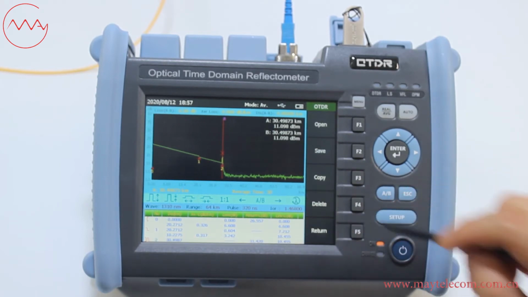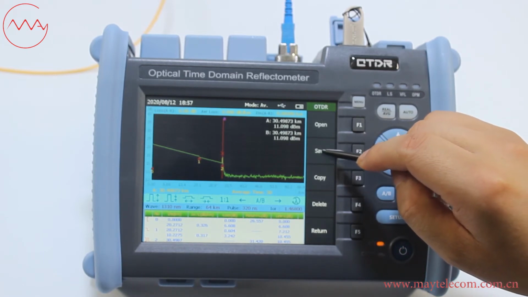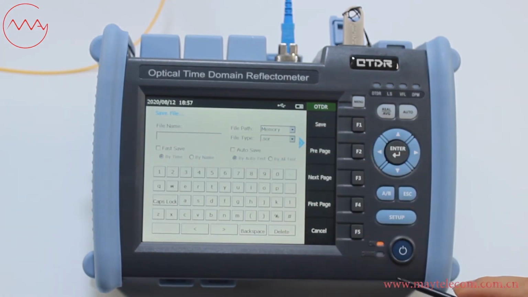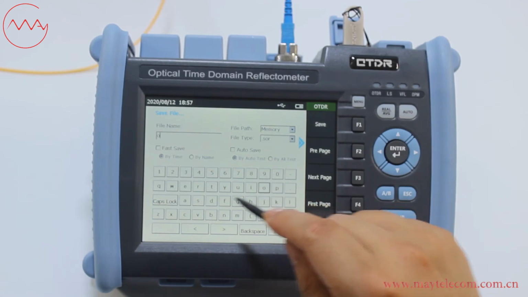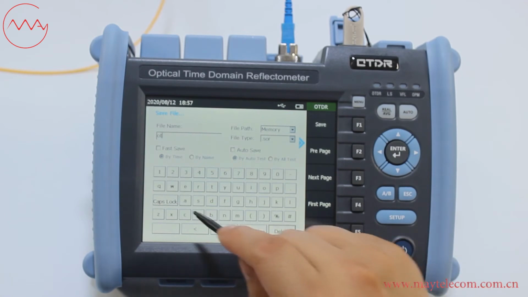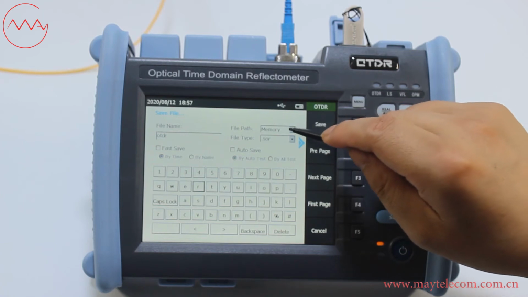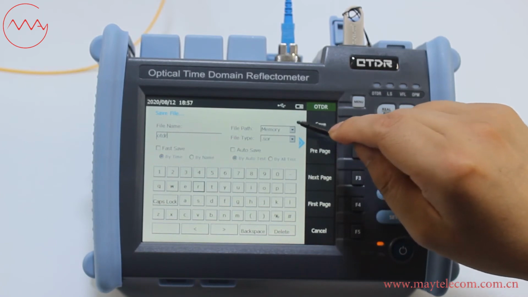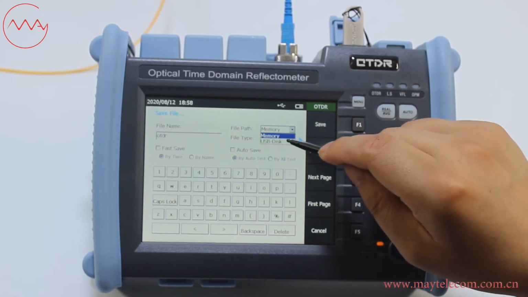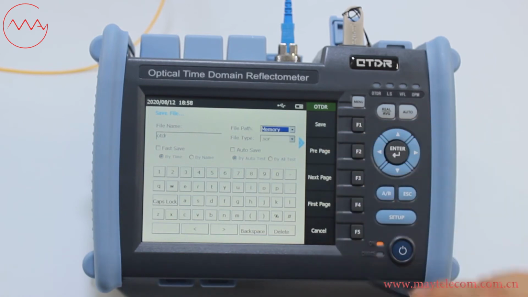Click File to save the curve. Click Save. Fill in the file name, like OTDR. Select the file path. We can select memory or USB disk. Okay, we select OTDR memory.